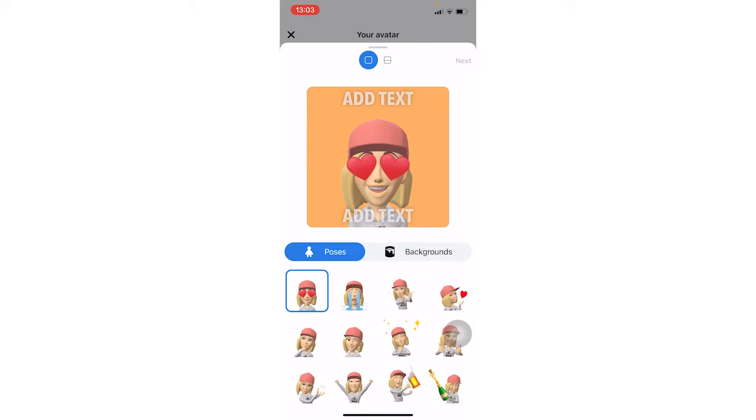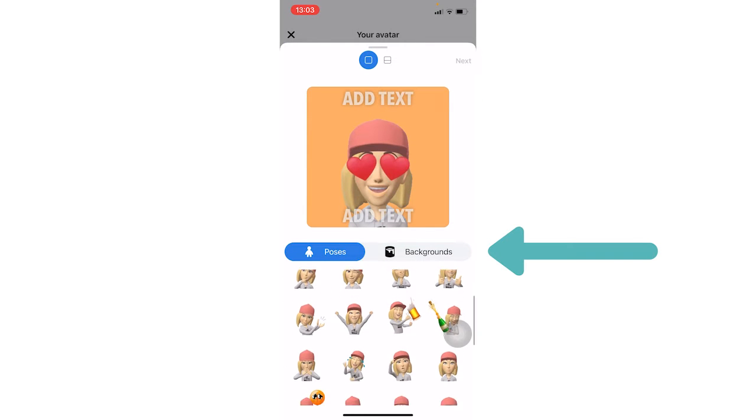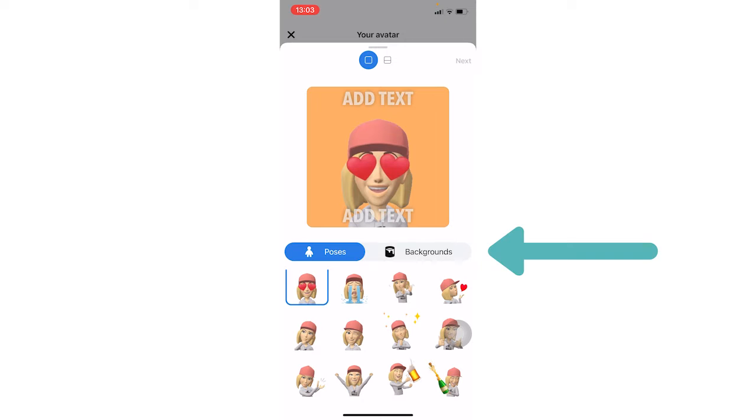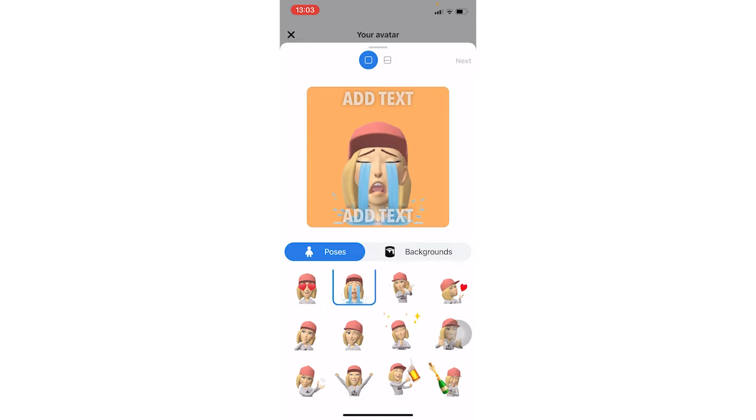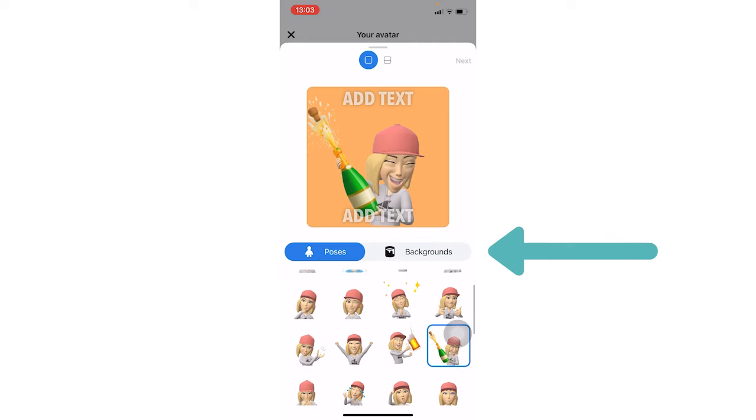Okay, now with this, there's different poses and backgrounds. So now we really start to get fun and creative. So you can see right now it's on this. So if I just tap, it's going to put my avatar in here. Okay, say I want to change the color of the background though. I don't really like that orange.